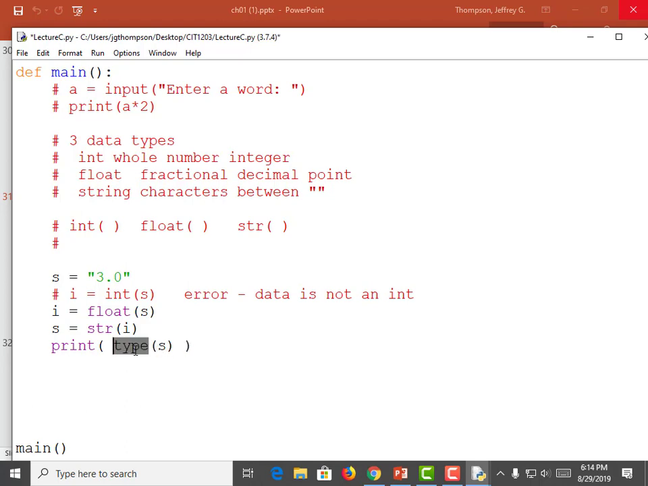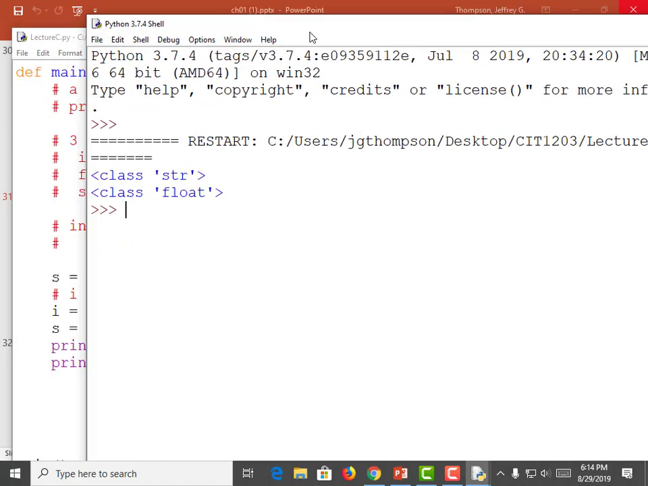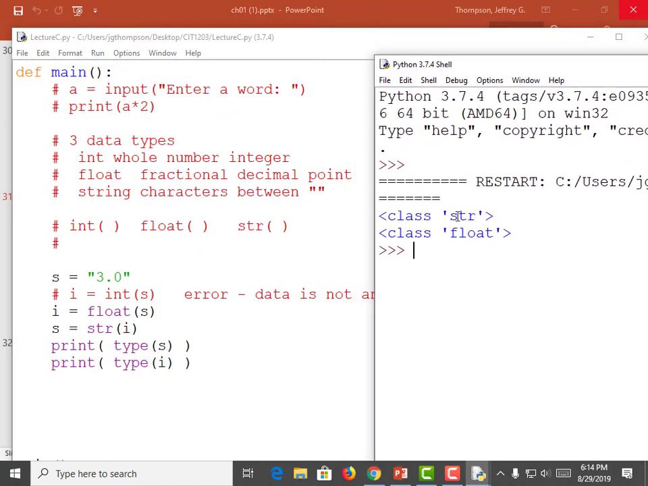What the type function does is it tells us what type of data it is. I'm going to copy that, paste it, and also put type, parentheses, i so we can see the difference between those two pieces of data. The first one's going to be the s, the second one's going to be the i. Let's find out. All right, and it's saying that the first one is a str, correct, because it's the string, and we see that the second one is a float.